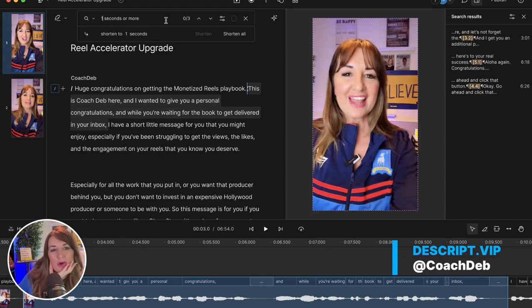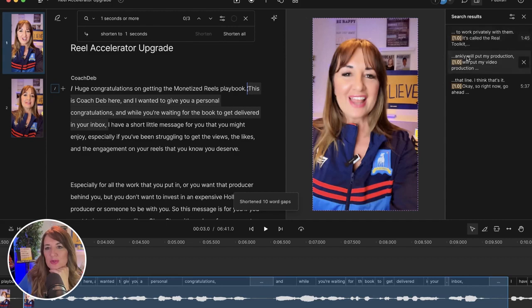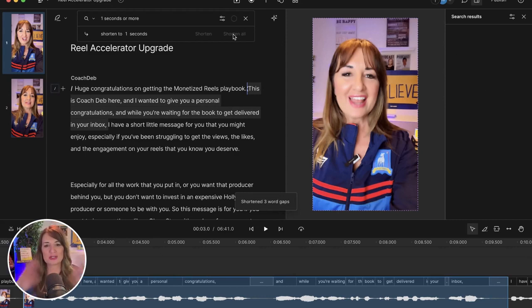And then you can shorten all. It looks like, shorten it to 1 second, or shorten it to half a second. When you click on shorten all, it shows you over here where it's taking pauses out. So if you put longer pauses in, like a 3 second pause, now all of a sudden you can take that out with the click of a button: shorten all, done. And there were only 3, because I'm from New York, Jersey, and I talk fast.